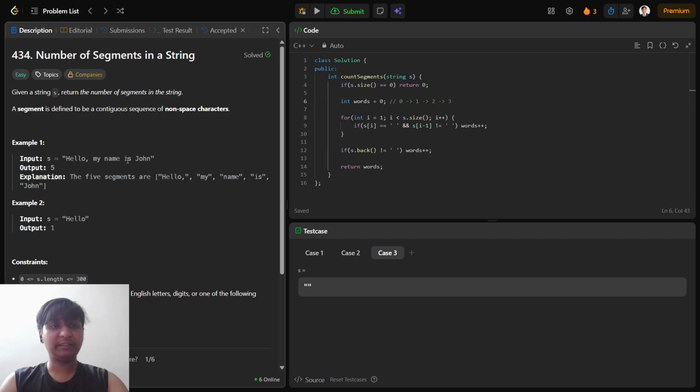Now the character s of i is I, and here s of i is S, and here s of i is space, and s of i minus 1 is S. So this if condition will again run and words is incremented from 3 to 4. Now the current s of i is J, which is not equal to space. O is also not equal to space, H is also not equal to space, and N is also not equal to space.